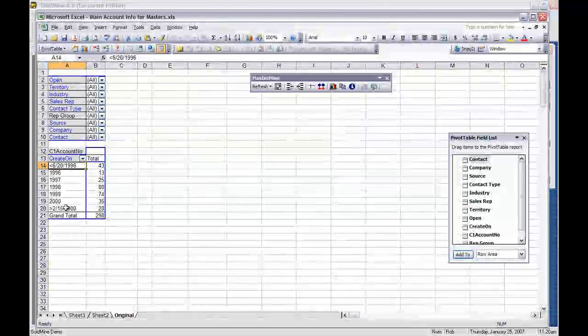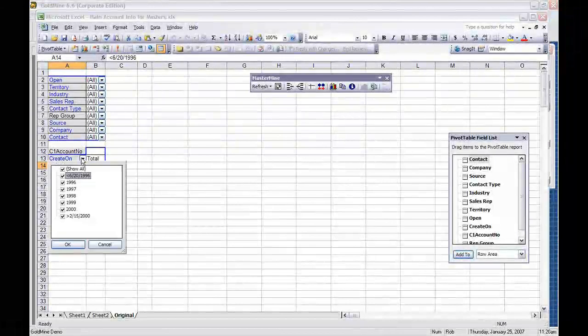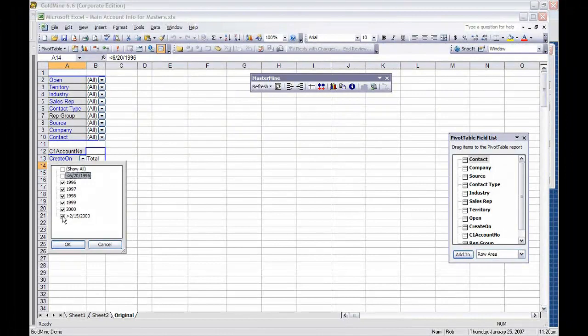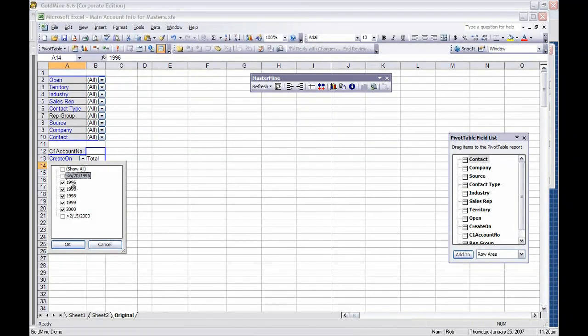So this would actually give me the ability to use the create on field, again, as a filter, but a special kind of filter. If I go in here now and turn off all the ones that are before and after those two dates, now I have isolated on the 227 records that fall in between them, but I've excluded the ones that are outside my date range. So again, all I've done is go to my list under here and excluded the ones that I didn't want.